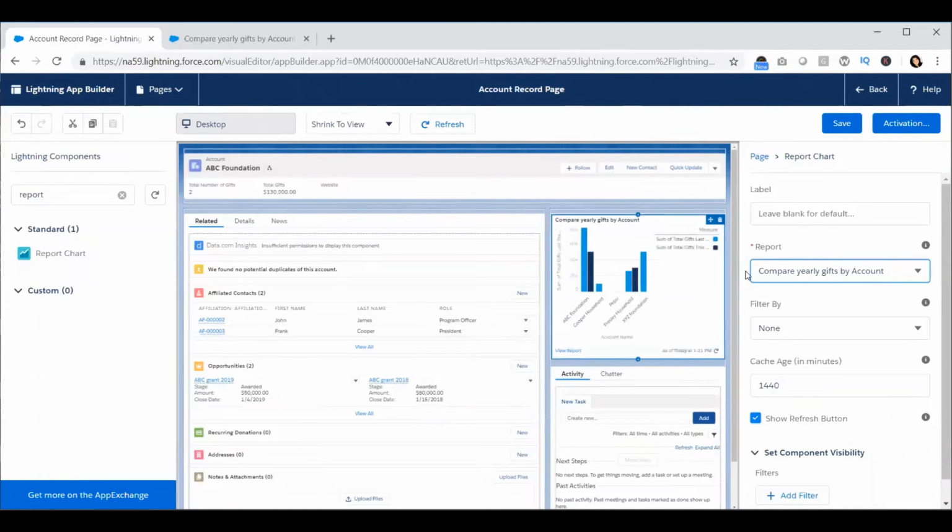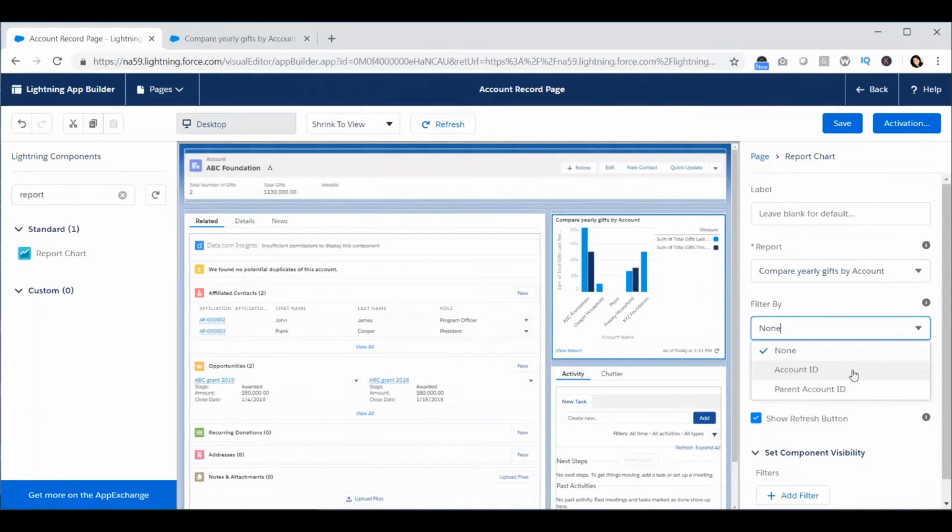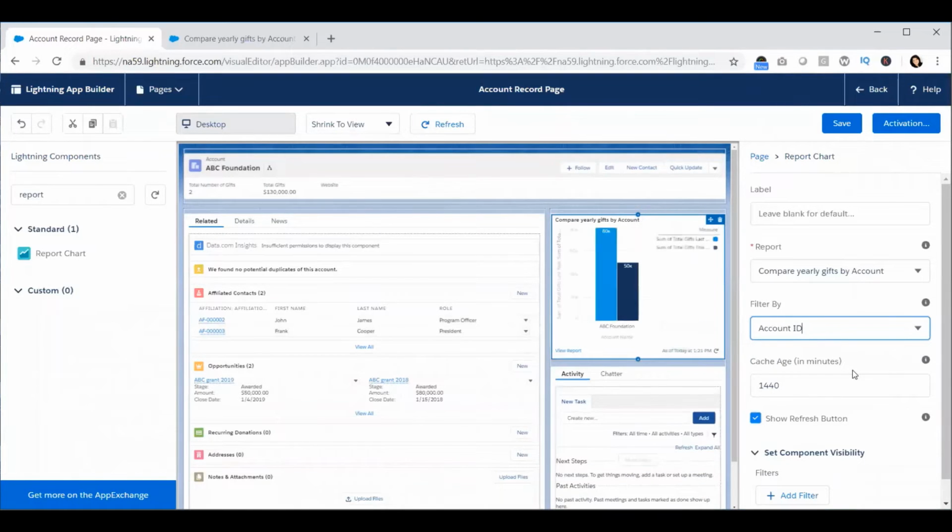Once that report is loaded, you will see that it is pulling the data for all the accounts, which is not what I want. I want to filter it by the account itself. So that's where I will go into this filter dropdown, and it says filter by none, and I'm going to select account ID, which is the filter that I want to give it. So when I do that, you will notice that it will only show me the ABC Foundation's total giving from last year as well as total giving from this year.